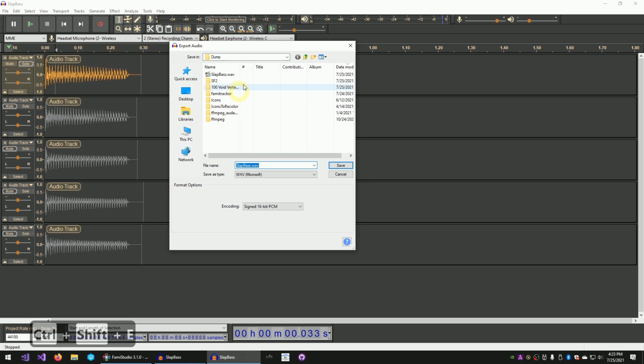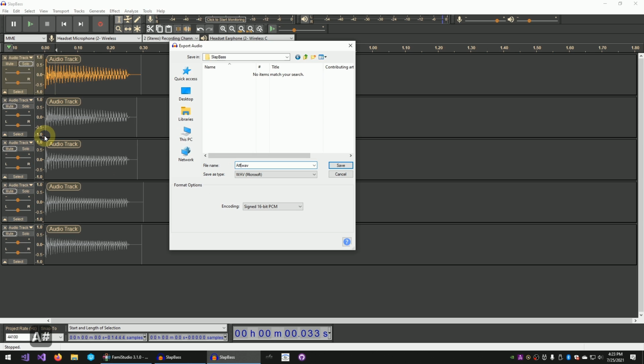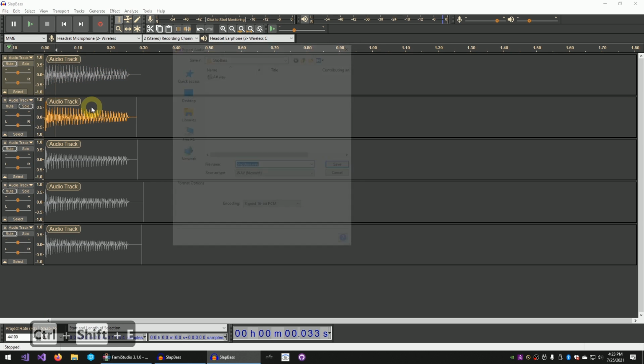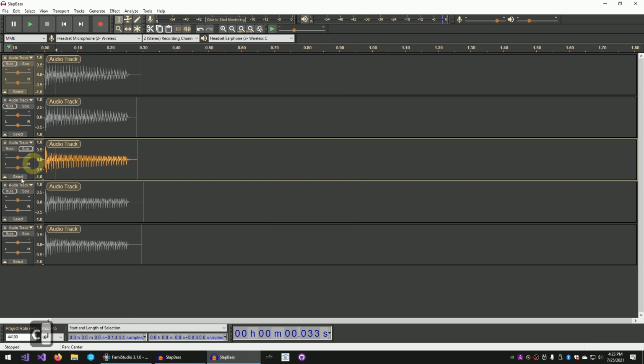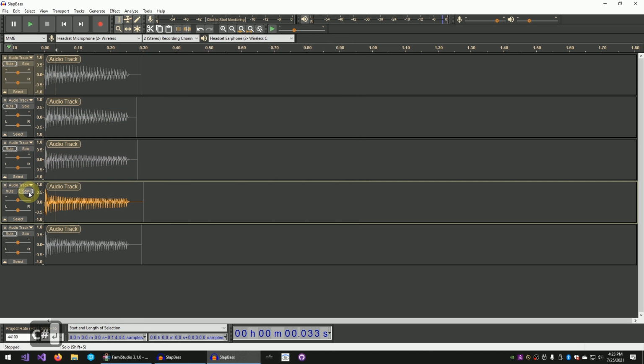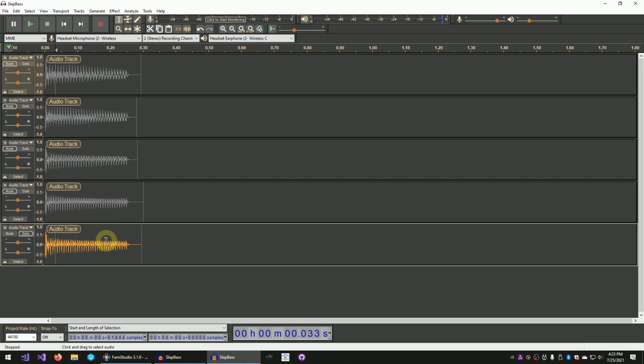So here I'm just going to export each of those into a separate wave file, slap bass, and so this should be our A sharp, this should be our B, this is our C, this is our C sharp, and finally our D. All right, we are done with Audacity. Now let's go load these up inside FamiStudio.